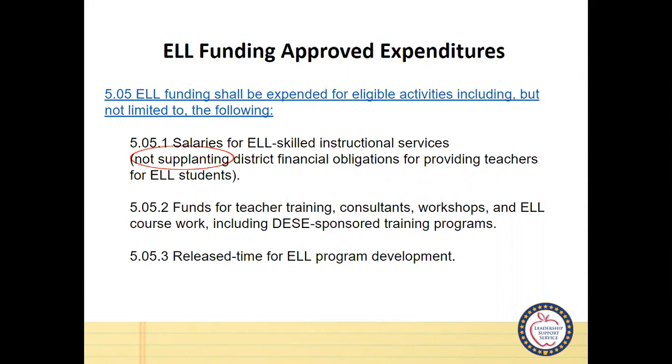If you have high school classes that are designated for ESL students, if they're the same size as any other high school class and they have to have an English class, then that ESOL English class will be paid for by regular funds.